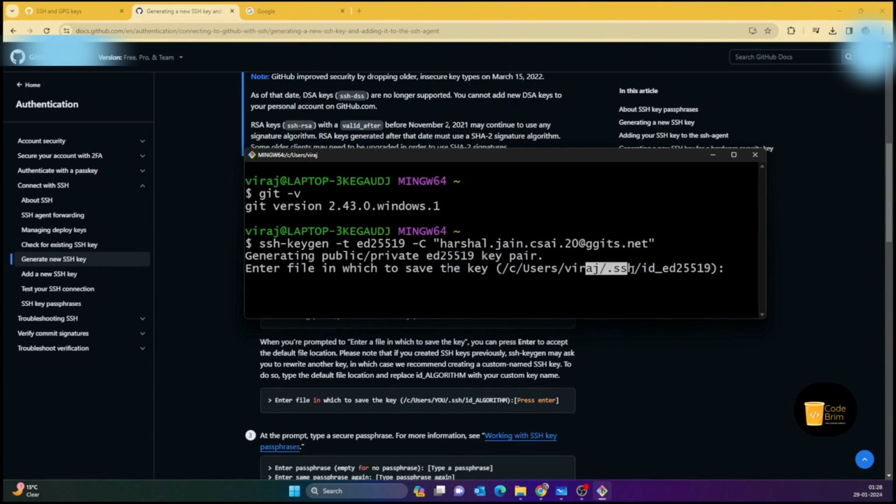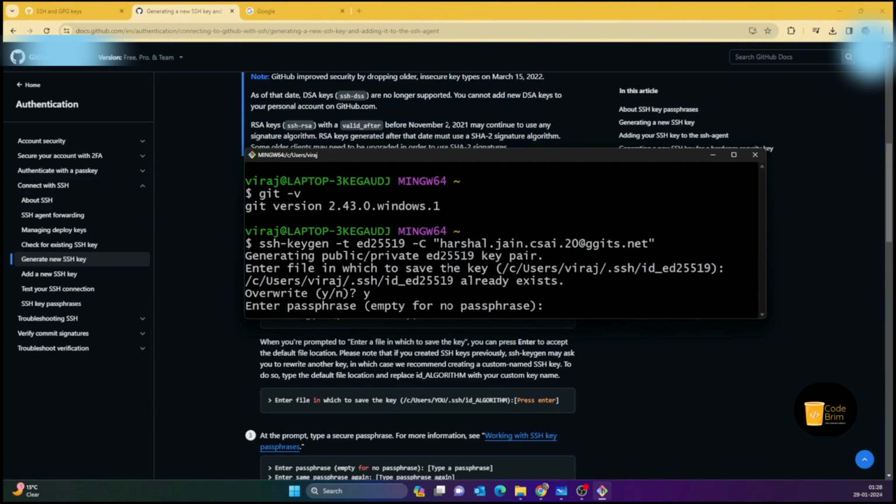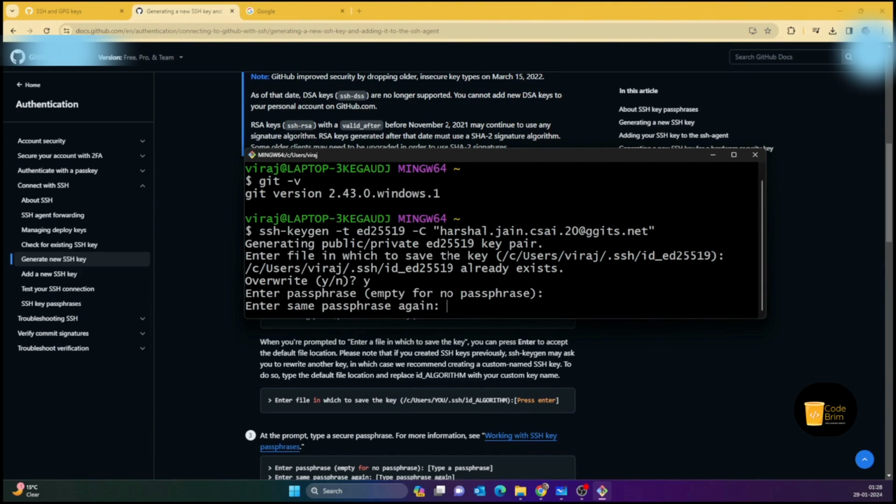So I'm just going to choose this default file. I'll hit enter, and you can see if there is some previous existing key. Just now I deleted an old key from my GitHub, so yes, I would just delete it from here also. That means override, your new key would be overwritten. And here you just need to leave it empty, enter passphrase and leave it empty.